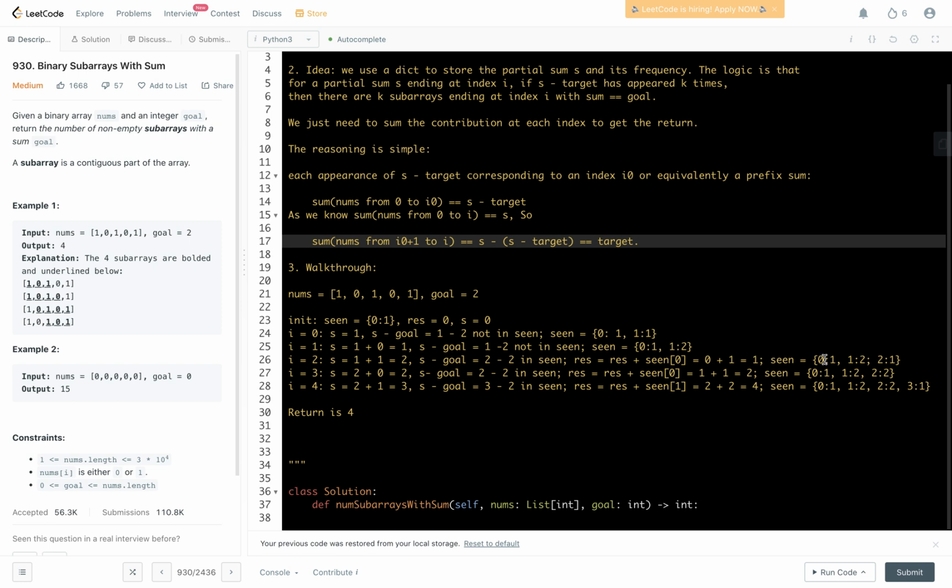So the result equals its previous state plus the frequency of 0. That is 0 plus 1. So we get 1. So we update the dictionary. So 0 appears once, 1 appears twice. Now we have a partial sum 2. It appears once. So next we look at the fourth number at index 3.